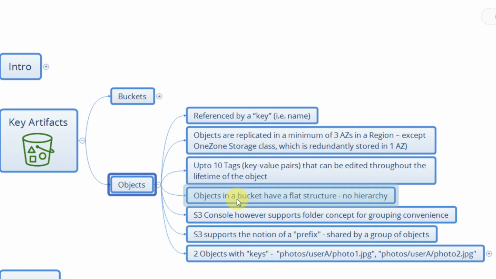Objects have a flat structure. There is no hierarchy. However, the console supports the concept of folders for the convenience of grouping. S3 supports the notion of a prefix, which is shared by a group of objects. So, for example, if you have 2 objects with these keys, photos is a prefix and photos/user_a is a prefix.